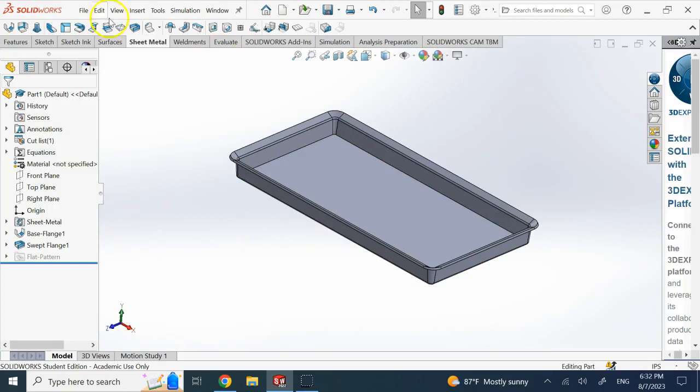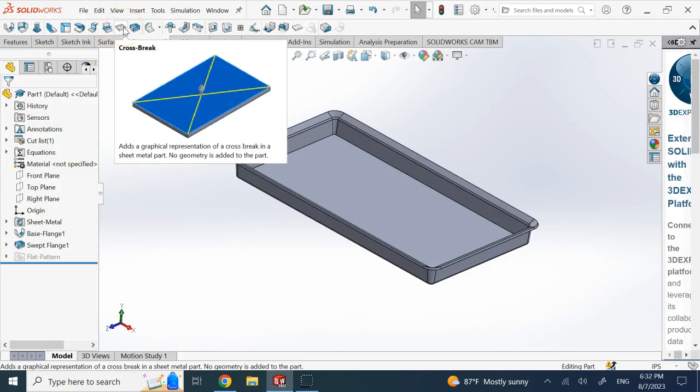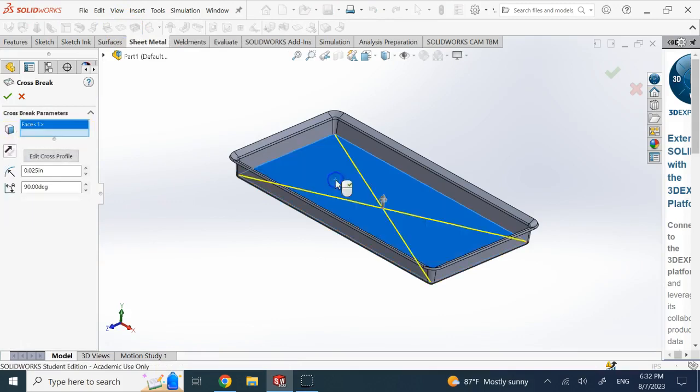And another thing you can do is a cross break. Now, a cross break, as you can see, it says no geometry will be added. It's just a graphic representation of a cross break. So I can apply a cross break here, right?